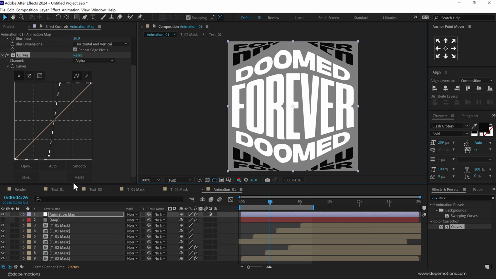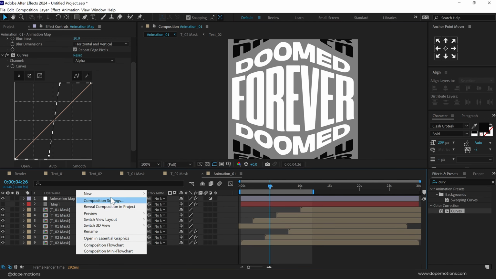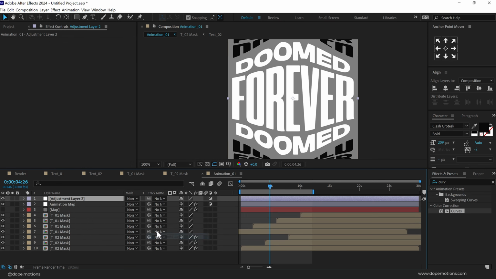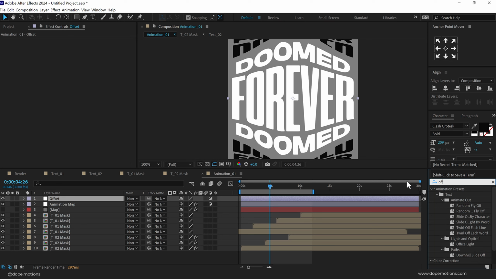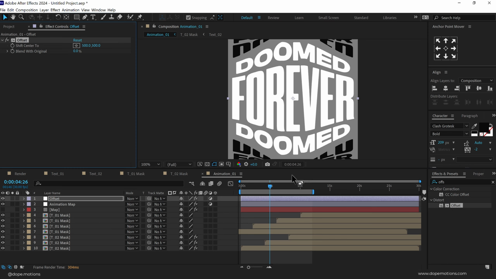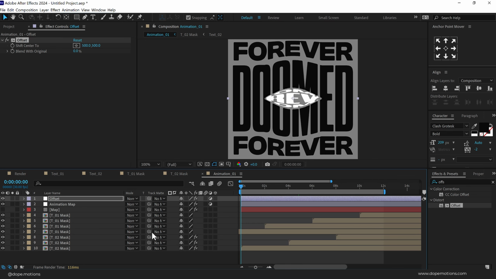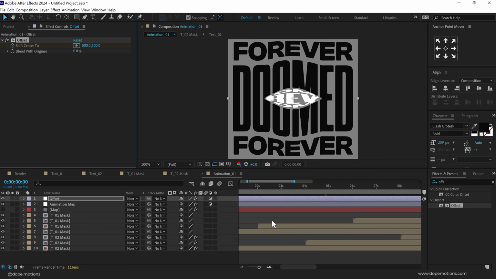Okay, perfect. And finally, I will create another new adjustment layer, call this offset. Go into effects and presets, search for offset effect, double click to apply that. Let's bring the time indicator at the very start and create a keyframe on the offset on the shift center to. Then I will go to around maybe 1 or 2 seconds. I think 2 seconds should be fine.